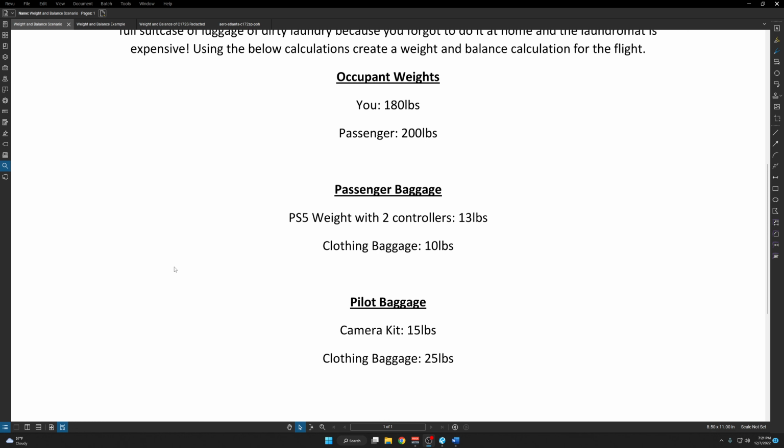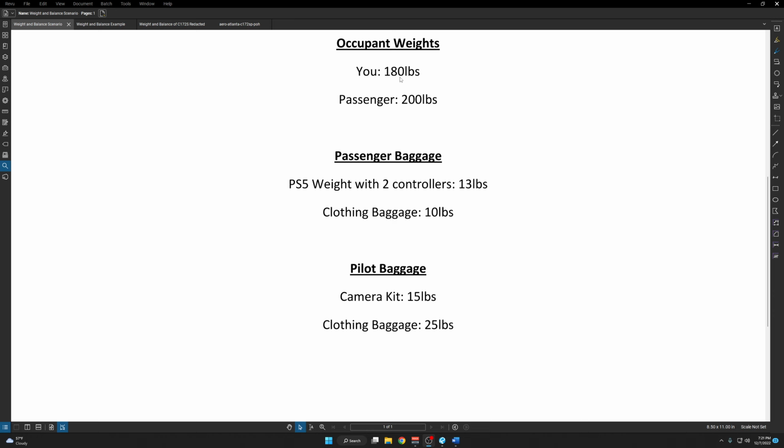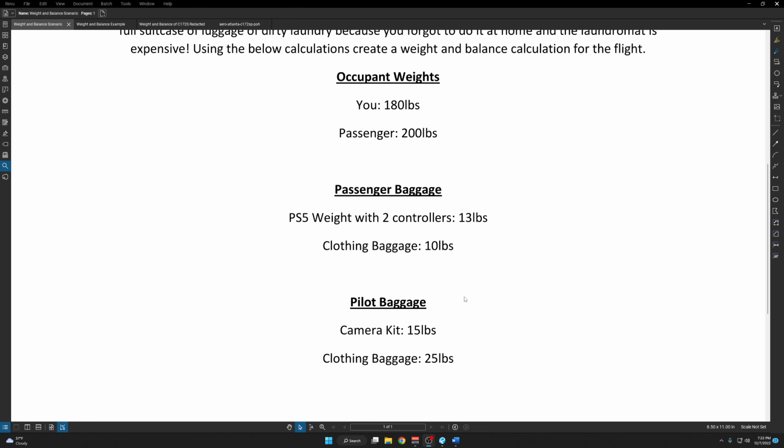So, we have our weights here. We have our occupant weights. You're 180 pounds. Your passenger is 200 pounds. The passenger baggage, a PS5 with 2 controllers, is 13 pounds, and he has 10 pounds of clothing baggage. You, as the pilot, have a camera kit that's 15 pounds, and you have clothing baggage that is 25 pounds. Using these weights, we are going to calculate a weight and balance together.